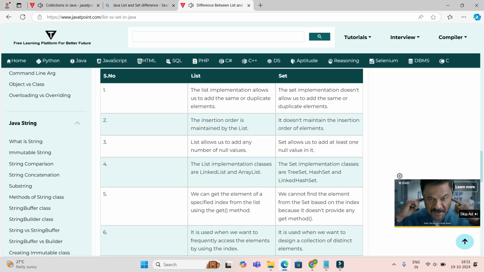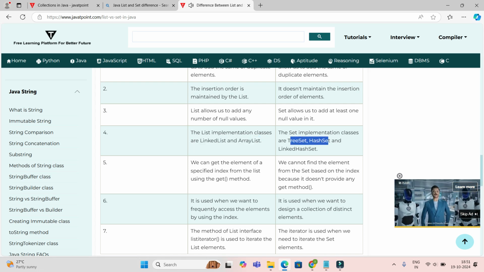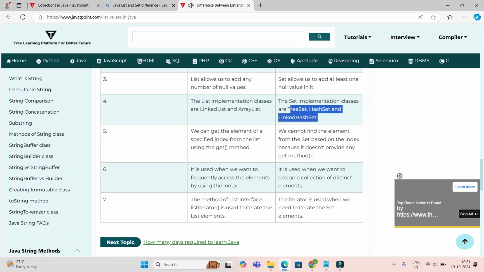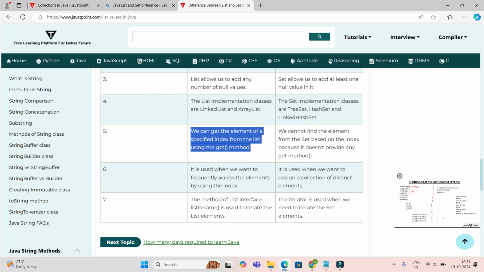The list interface is implemented by the ArrayList, LinkedList classes, whereas set is implemented by TreeSet, HashSet, and LinkedHashSet. We can get the element of a specific index from the list. So in a list, you can give the index, and by using the index, you can retrieve the element.